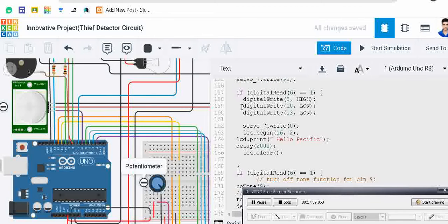Then here we use an if condition. In if digitalRead 6 equal to 1, that means if our PIR sensor, which is connected to digital pin number 6, equals 1, that means it detects some motion within its range, then it gives a signal to the Arduino. Then the Arduino works for digital 8 HIGH, that means the red pin of the LED and the relay both will work.